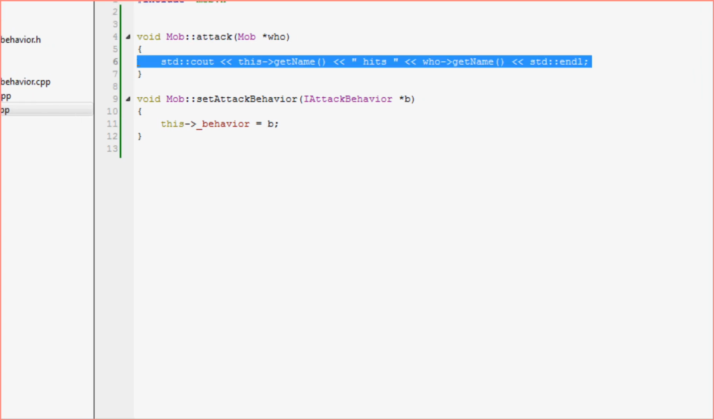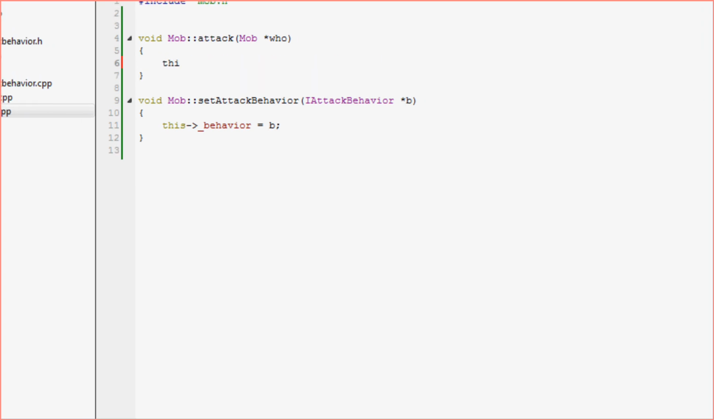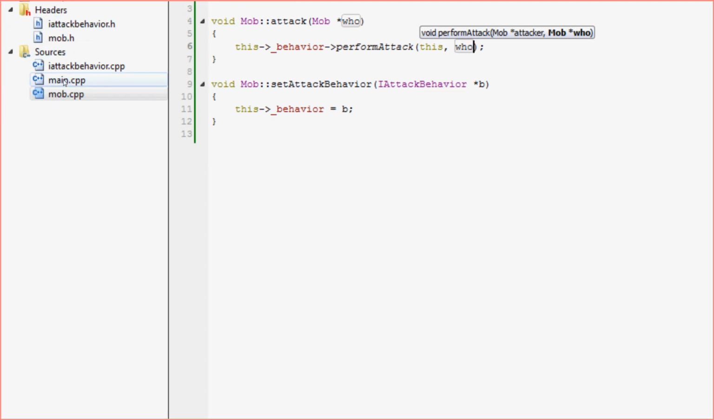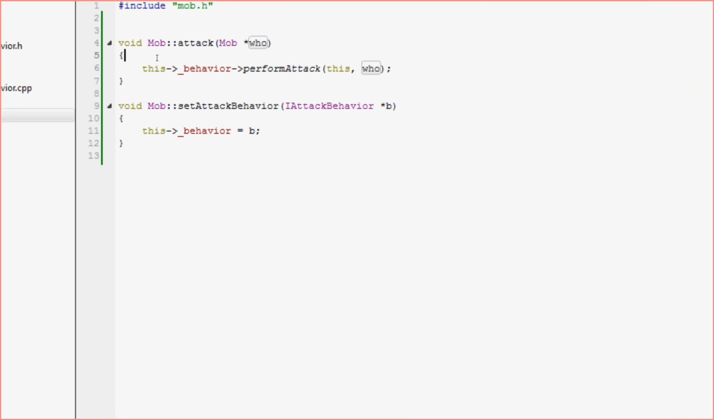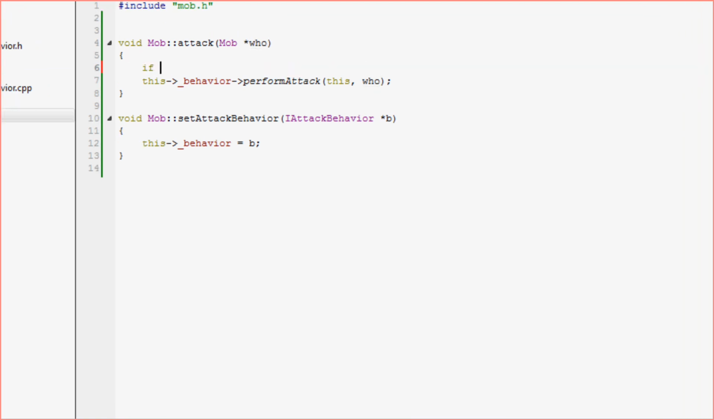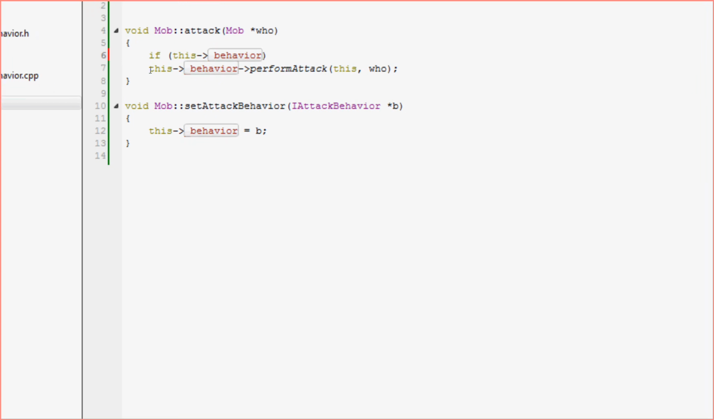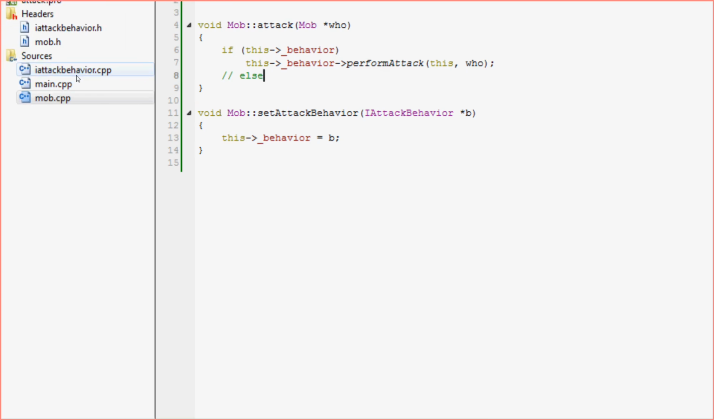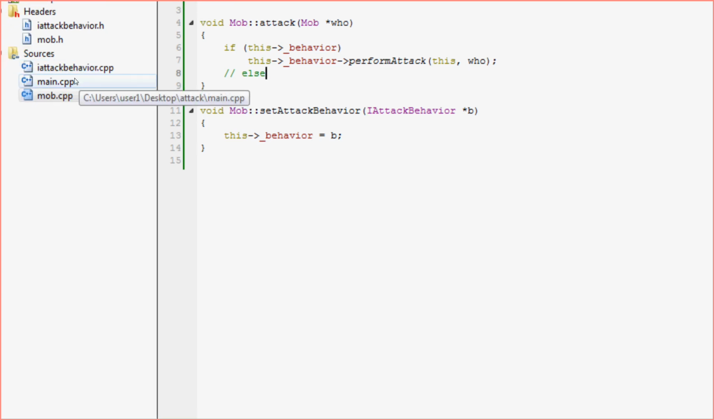Now when we attack, we'll call this behavior, and we'll perform attack by sending it this and who we want to attack. Now that all of that is done, we might want to check and make sure that there is a behavior. And if there isn't a behavior, we could always do some type of secondary attack or something that all people get.